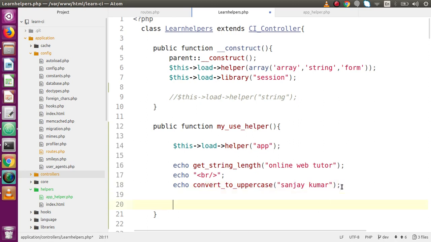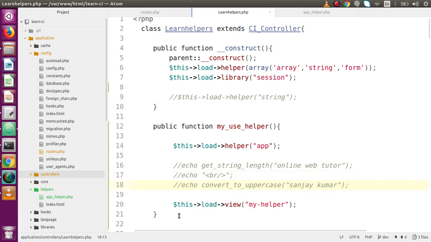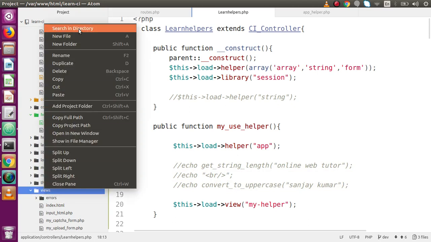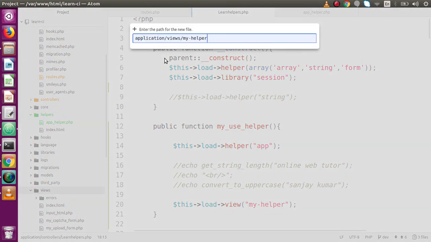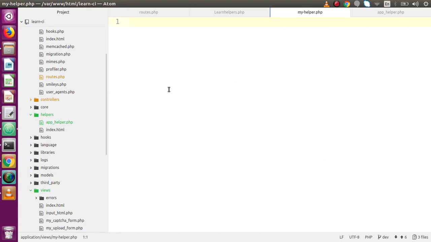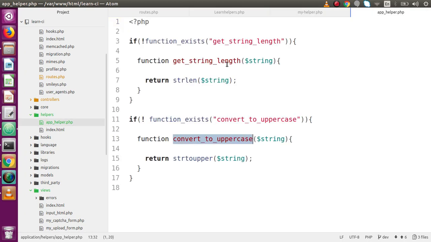So let's say that we are going to load a view file here. So this load, let's say view, and inside this view I'm going to call a view file, let's say my hyphen helper. So if I save this file, comment all these lines, comment this line, and if I go inside the views folder I'm going to create a new file, let's say my-helper.php.